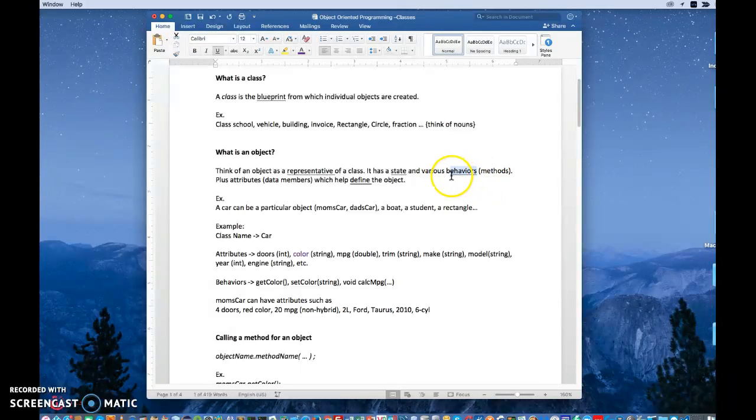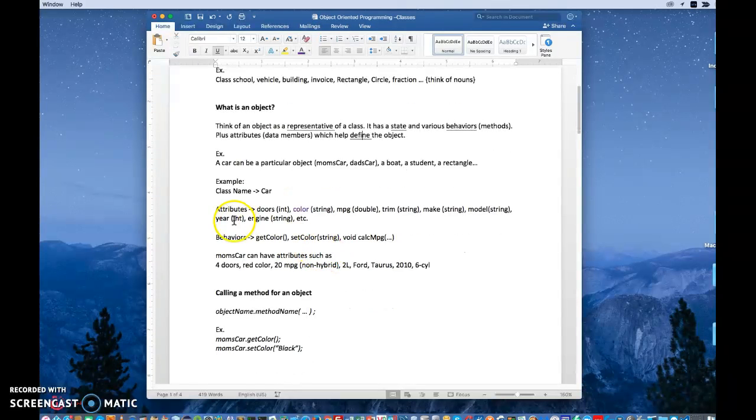And behavior is usually what is called a method or methods. And you have attributes, which are data members. Think of those like descriptors to help define the object. What kind of attributes can I have for some car object? Well, I can have doors, color, MPG, trim, make, model, year, string, etc. However you want to make it. And we can have data types, of course, for those representative attributes.